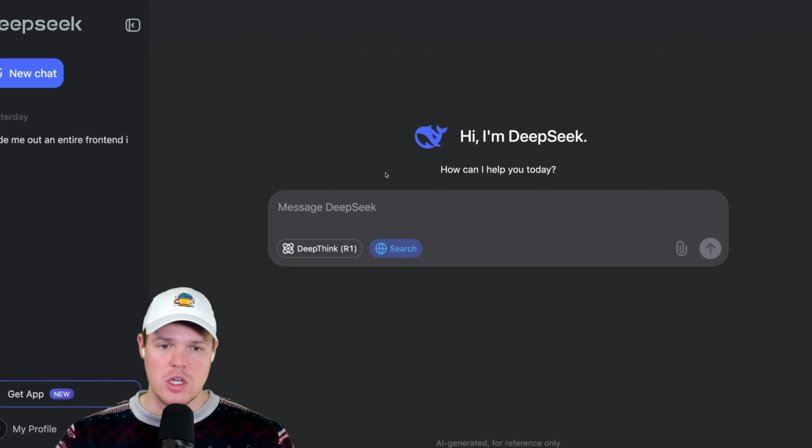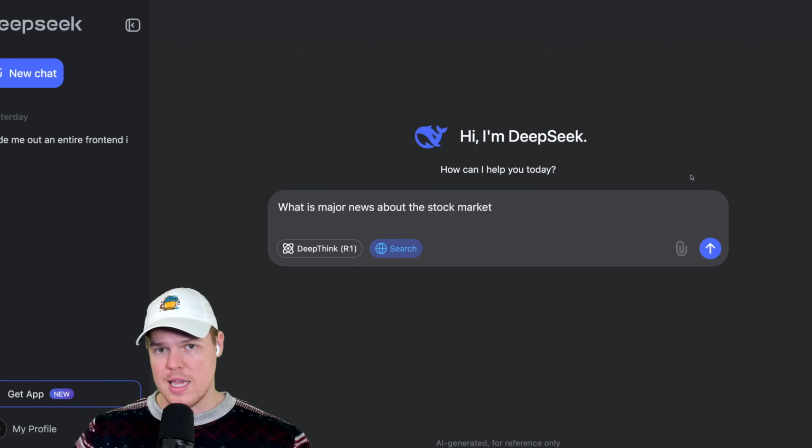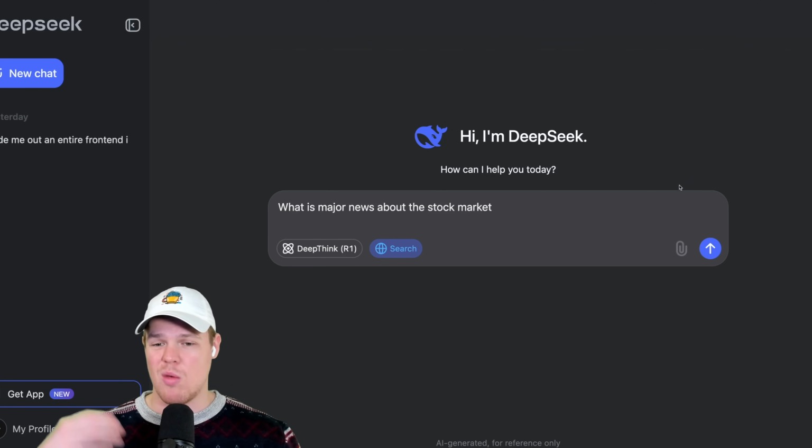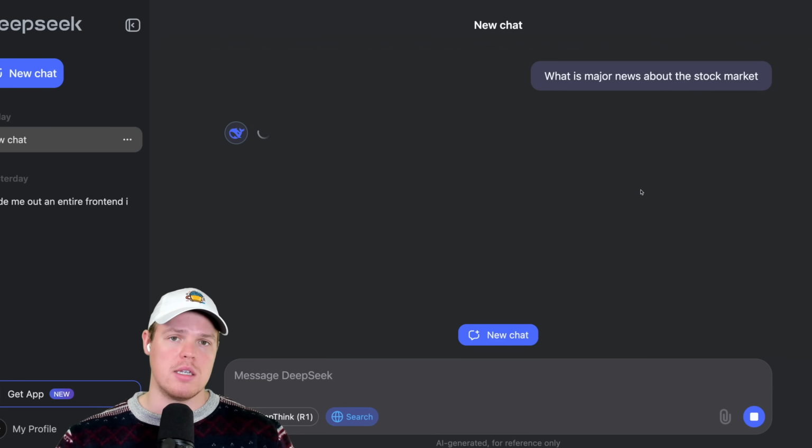Now let's go check out the features within DeepSeek here. The UI looks very familiar to every other chatbot we've seen, which is nice. First one we can do is search the internet, which is cool. Think of this like Perplexity AI or ChatGPT search. We can say, what is the major news about the stock market? Hit enter here, and this will access the actual internet.